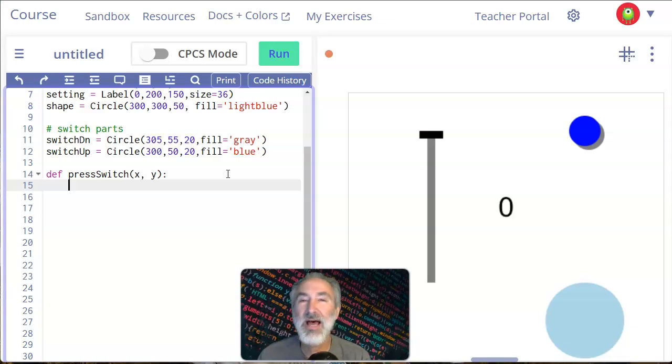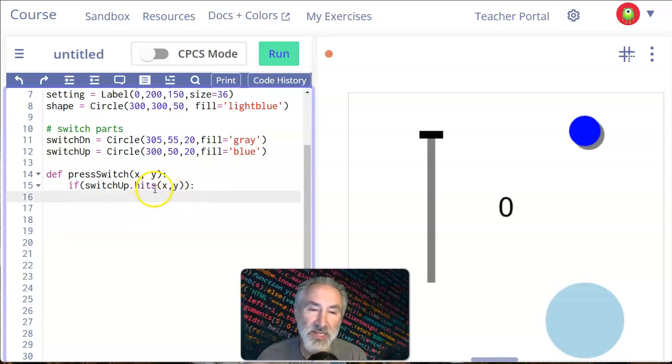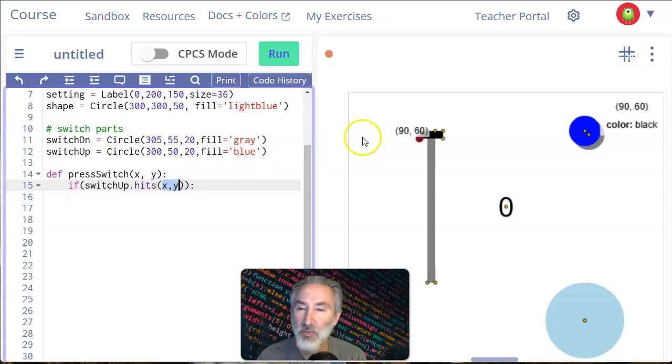We're going to do something new here. I think we may have done it before, but this comes up in Unit 5. It's called nested conditionals. We're going to do an if statement within an if statement. First I'm going to check to see if switch up dot hits x comma y. What that does is this hits method associated with the switch up shape checks to see if the switch up shape is in the same area where the mouse XY is, okay? And so we'll use that in order to make the switch react.